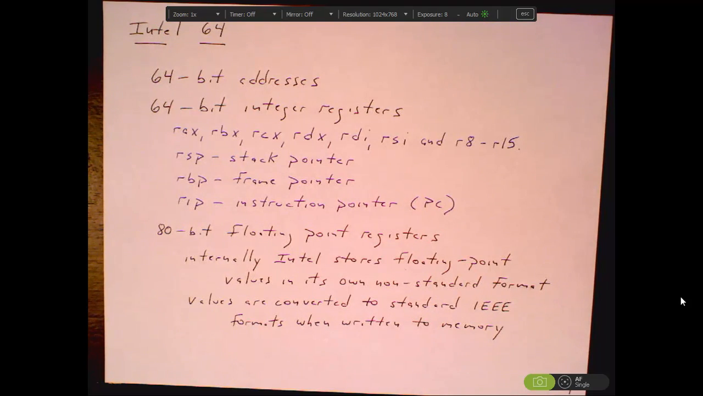Notice that there's a couple special registers that are set up especially to do function calls. So RSP register is known as the stack pointer. RBP I'll be calling the frame pointer. And the program counter on this machine is known as the RIP, because Intel refers to a program counter as the instruction pointer.